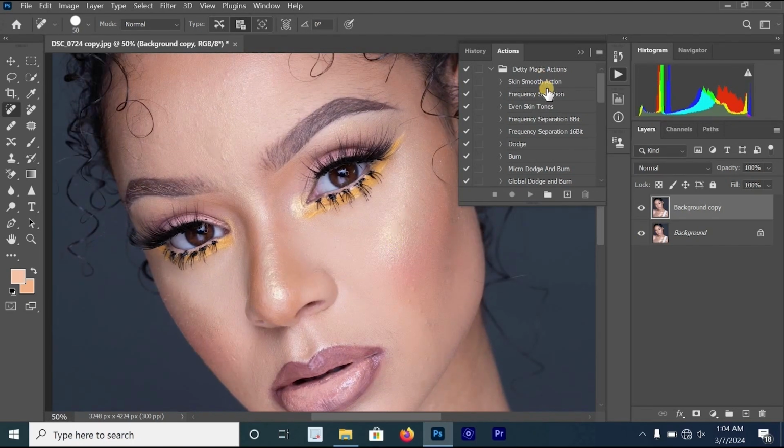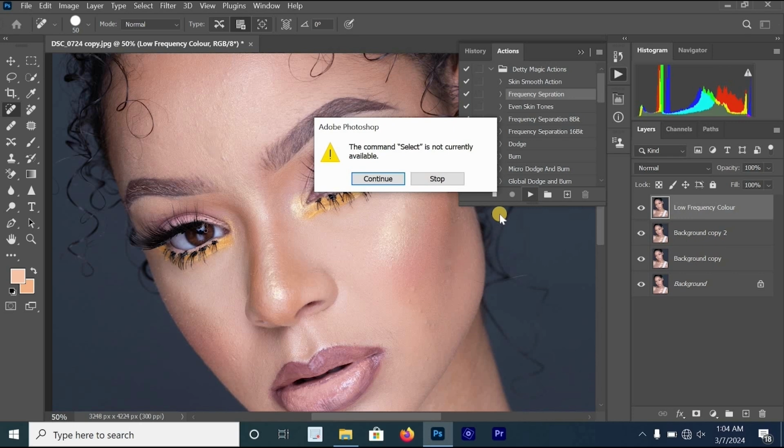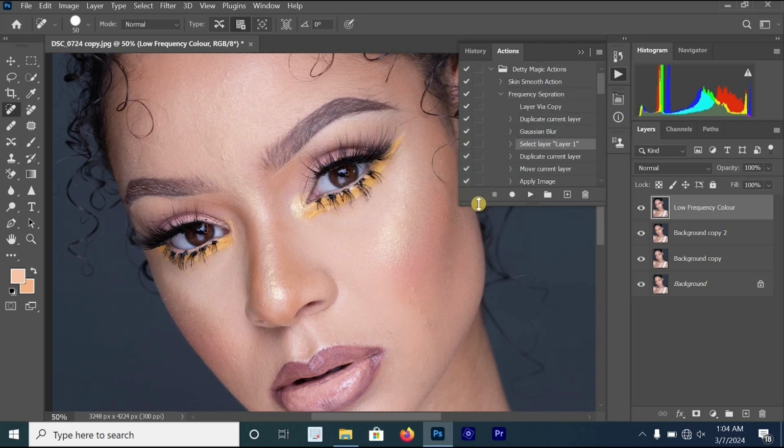So the first action we are going to be using is this frequency separation action. I'm just going to play it. So click on this area to play it and wait for it to play. But before then, you are going to see this kind of result. You are going to see this command is not available. So let's just stop it.